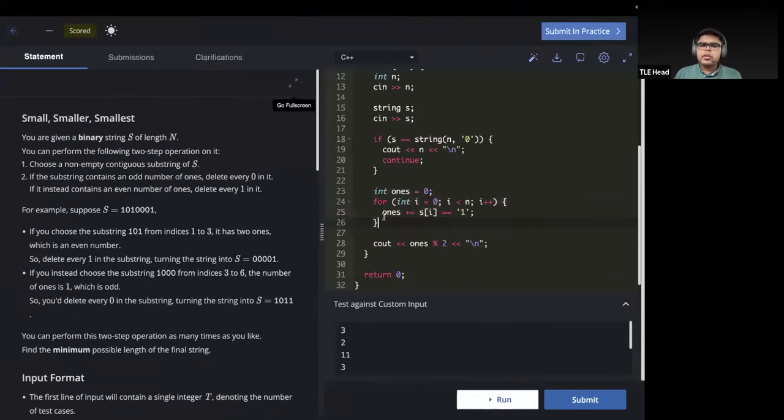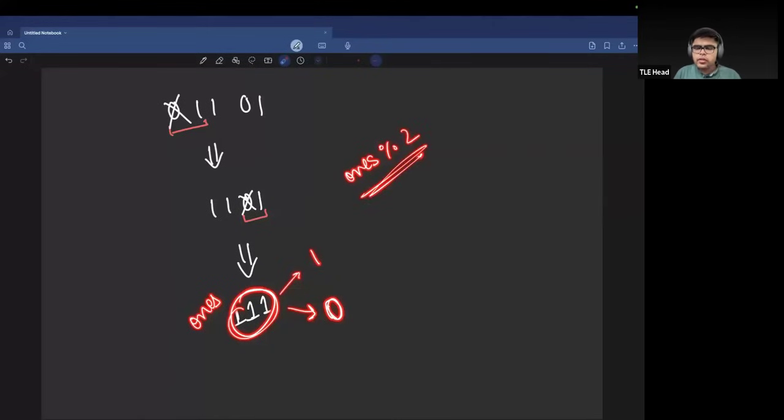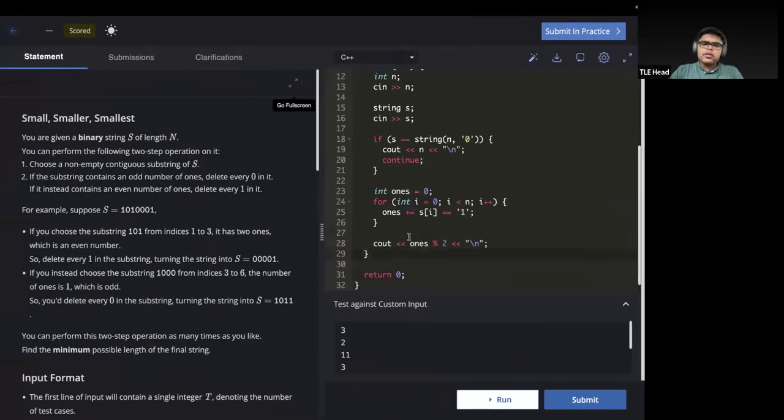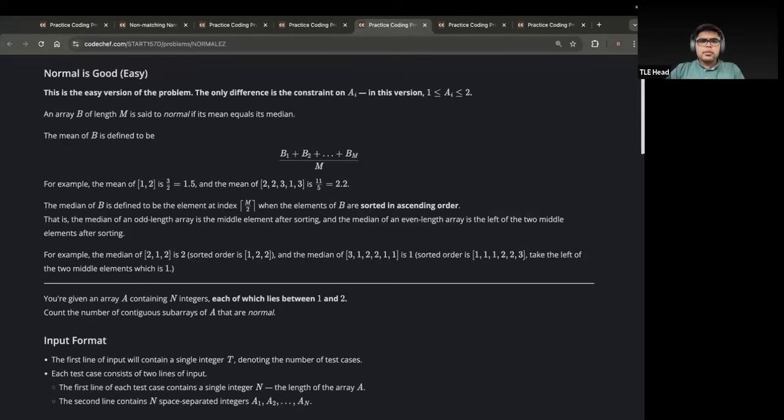Depending upon the number of ones I have got, my answer would be: if the number of ones is odd, then the answer would be 1. If the number of ones is even, then the answer would be 0. So if the number of ones is denoted by ones, then I can just say the answer is ones mod 2, right? Because for even it will return 0, for odd it will return 1. So that's how I have written this code. I hope this is also clear. Let's move on to the next problem.